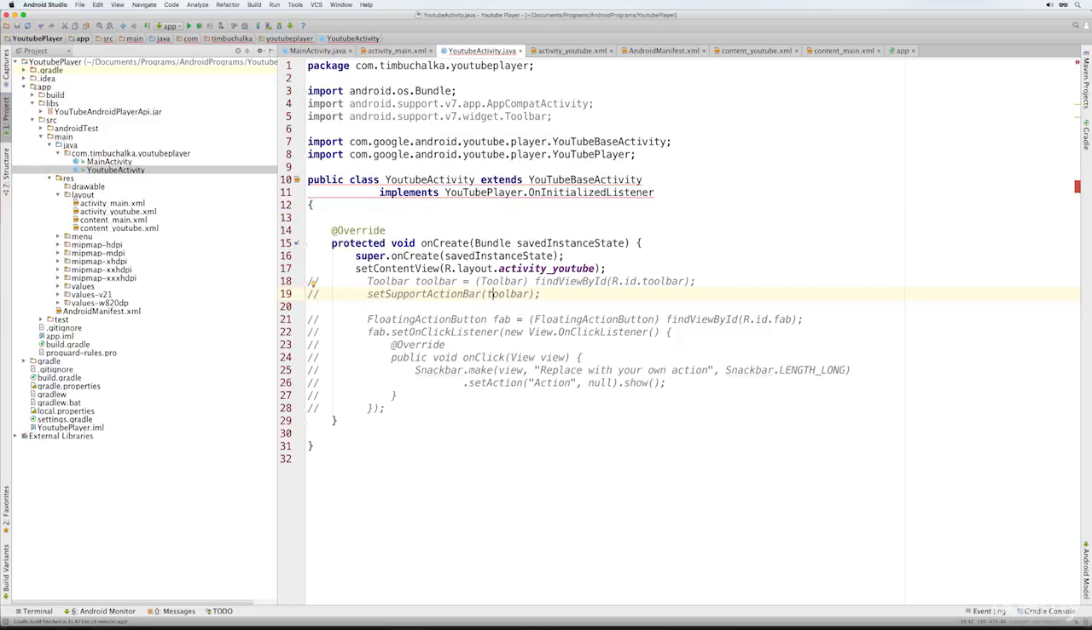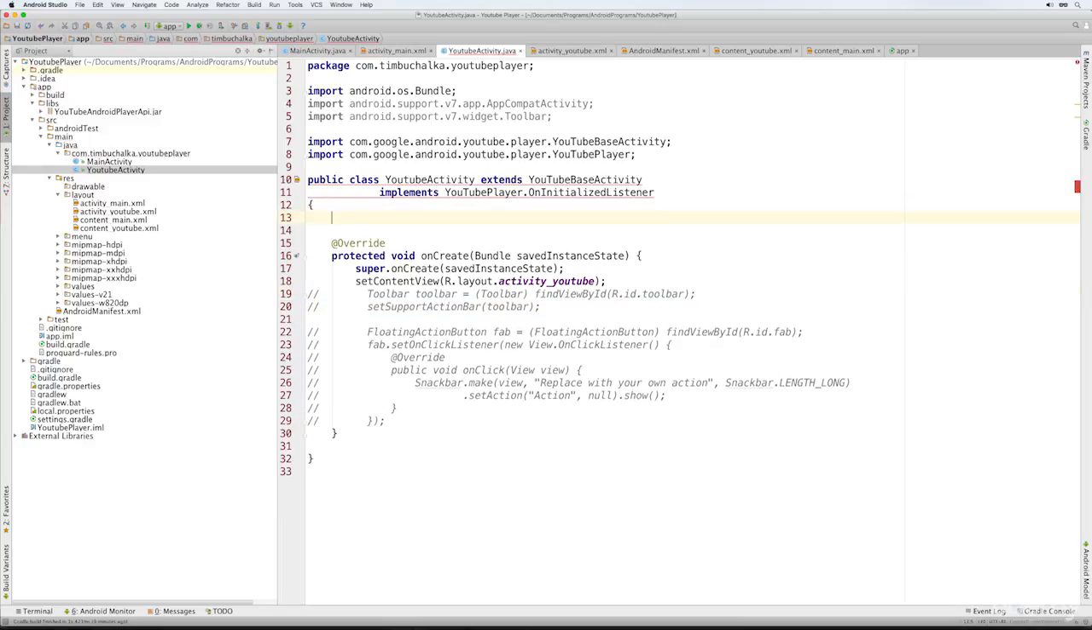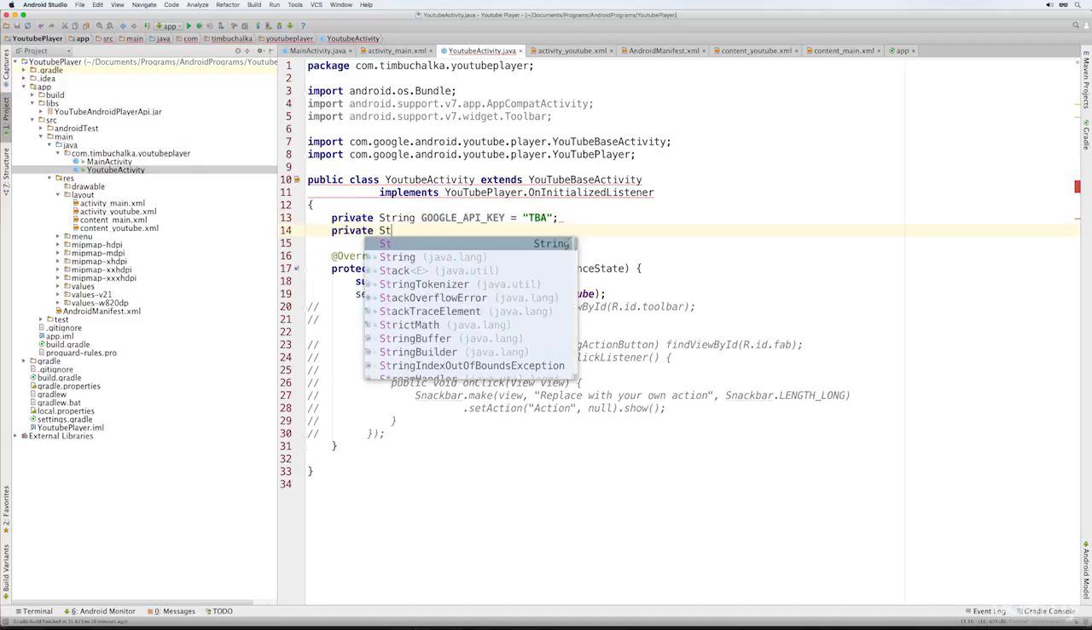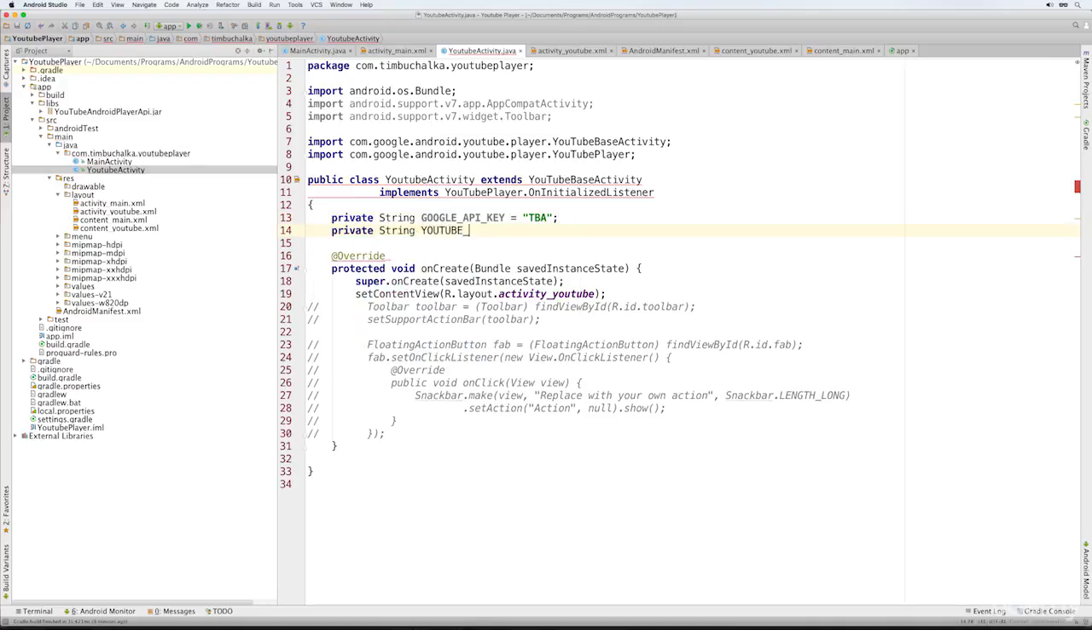But keep in mind that if you're worried about that, those messages will actually disappear. What we will do is add a few fields. Now, what I'm going to do is come in here and type private string Google API key equals TBA, and private string YouTube video ID equals TBA. TBA stands for to be added, and these are essential parts of using the YouTube API.